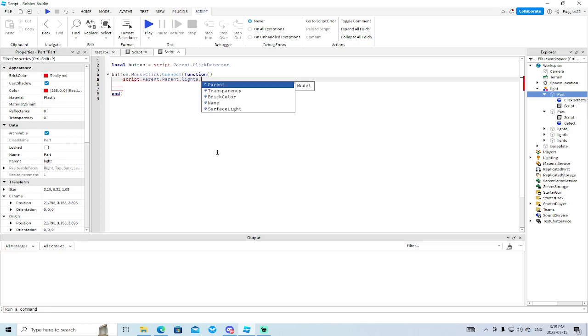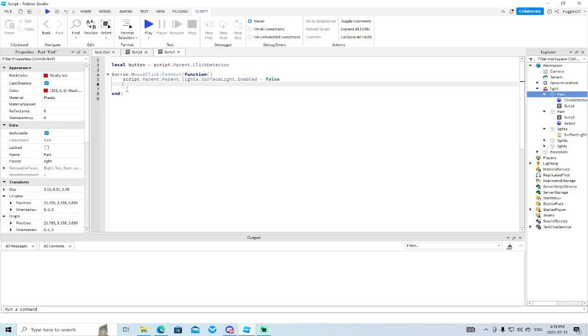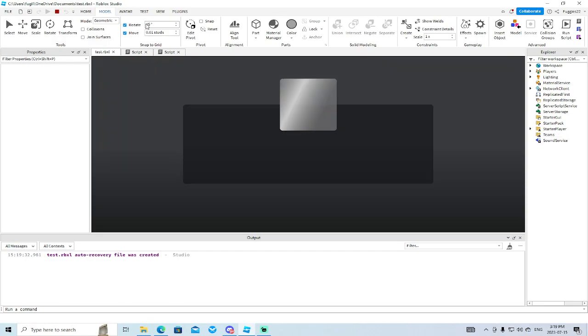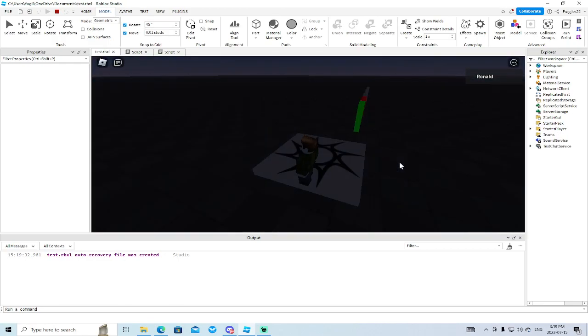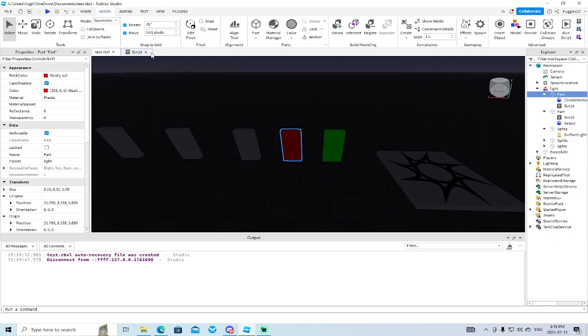So light A dot, what did I say, enabled, right? Oh no, we want light A dot surface light, that's right. Dot surface light dot enabled equals false. All right. True is on, false is off. Really basic, really simple. So on, off, on, off. Really simple, just like that.